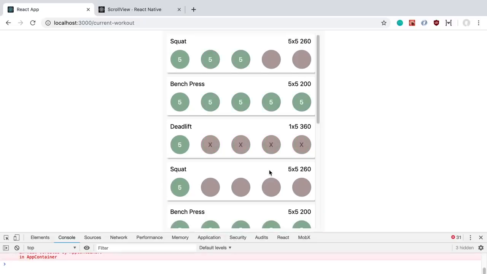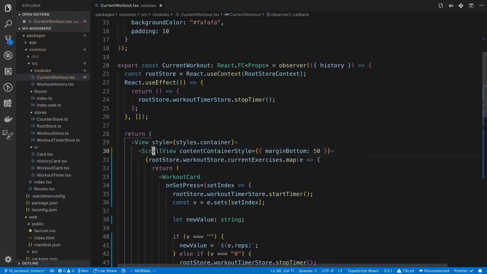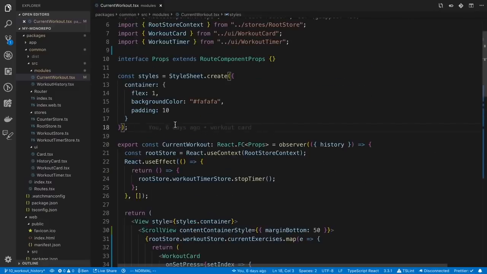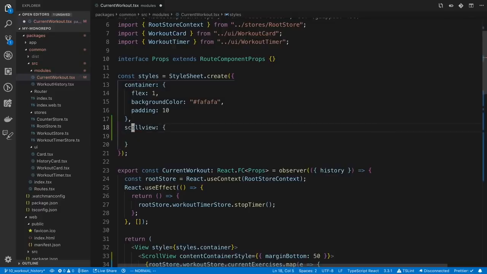So sweet. The other thing is you'll notice there's a little bit of spacing right here because we have some padding on the view and not in the scroll bar. So what I can do is say scroll view. I guess scroll container is a better name for it. And we're going to just move the padding to the scroll container. I'm also going to take the margin bottom and put that in here as well.